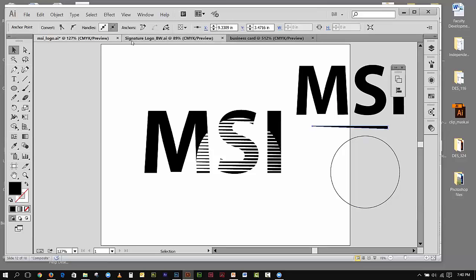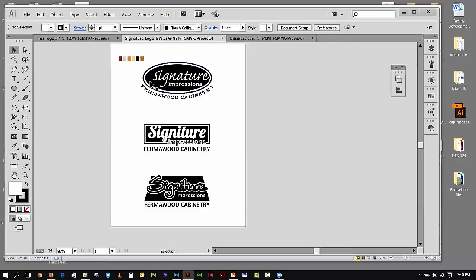Now let's go over to this signature logo. This is an actual logo that was created. These are three different versions of the logo that I created. These are the colors that I chose. I hope you guys are familiar with Adobe Color. Adobe Color is where I went and created these colors. But what I essentially did here was this. Let me zoom in on this and I'll show you.